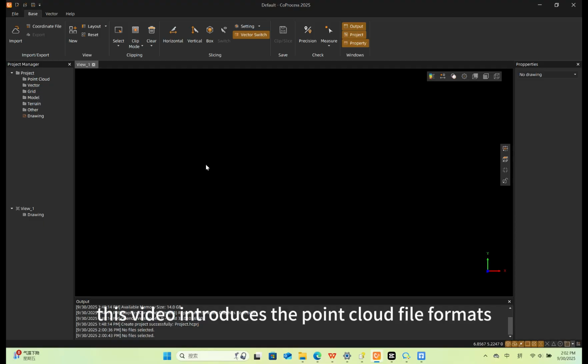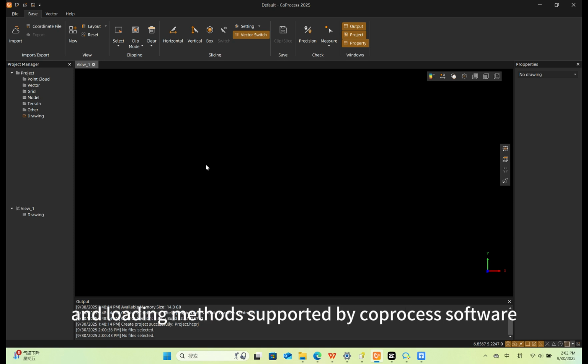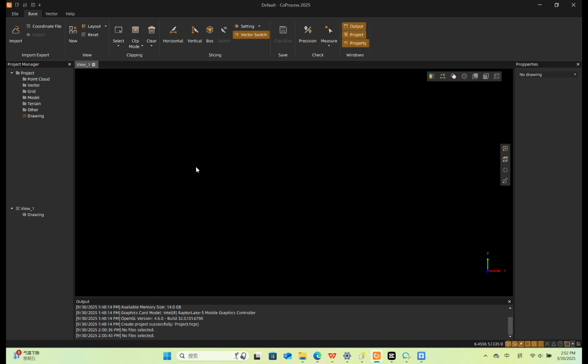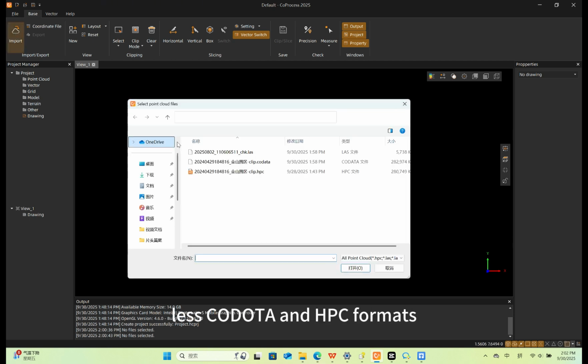This video introduces the point cloud file formats and loading methods supported by CoProcess software. Point cloud formats. Point cloud data supports LOS, LES, CODATA, and HPC formats.